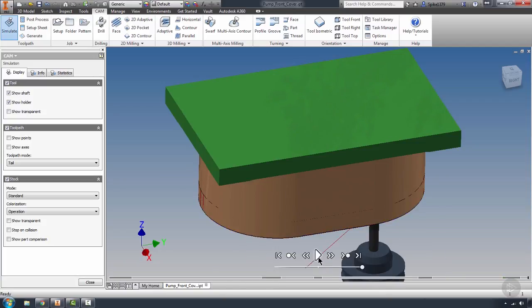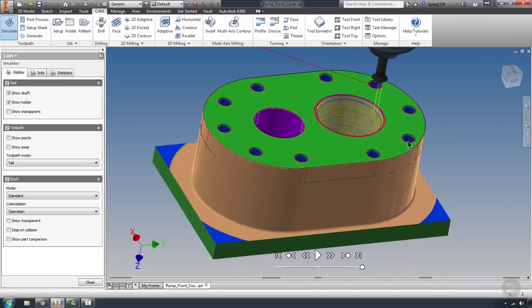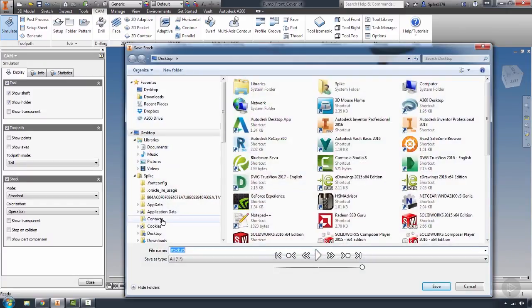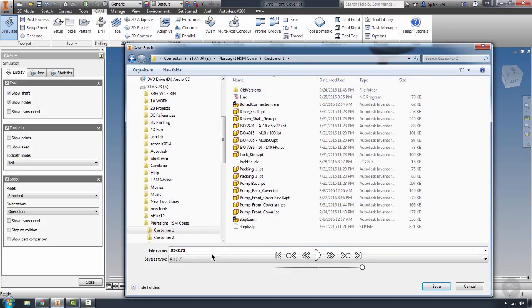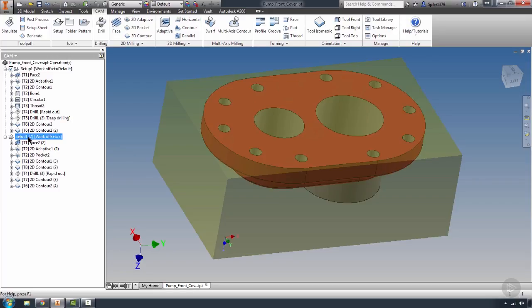We'll let that run. Now that I have the stock representation of op1 completed, I'm going to right click off into the space, and at the very bottom of the right click menu you'll see this stock. I'm going to left click on it, and choose to save stock. Now this is going to allow me to save it anywhere I want to. I really want to navigate back to my file folder, to the customer folder where we're using our pump housing, and this is going to be op1 stock STL.